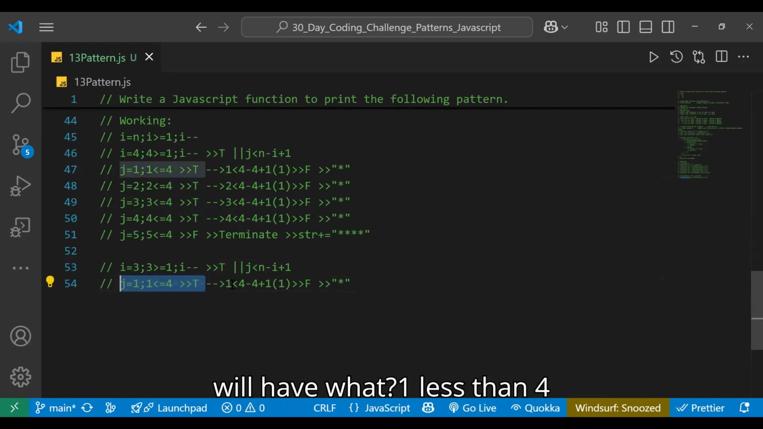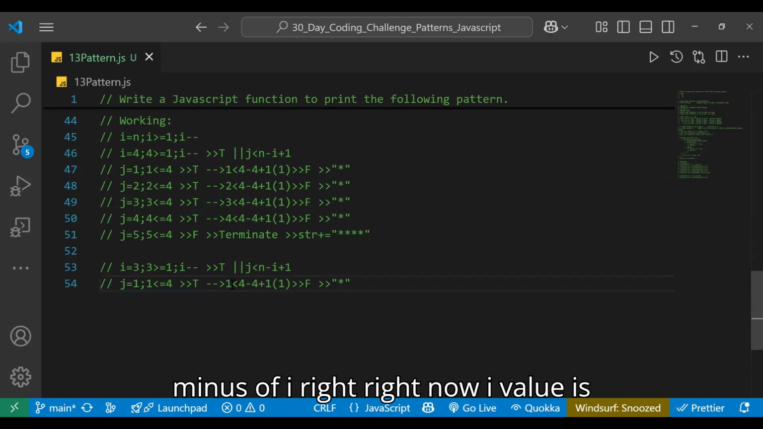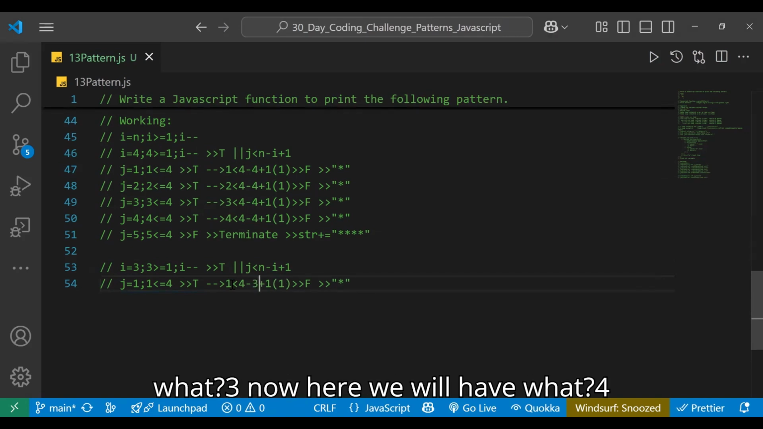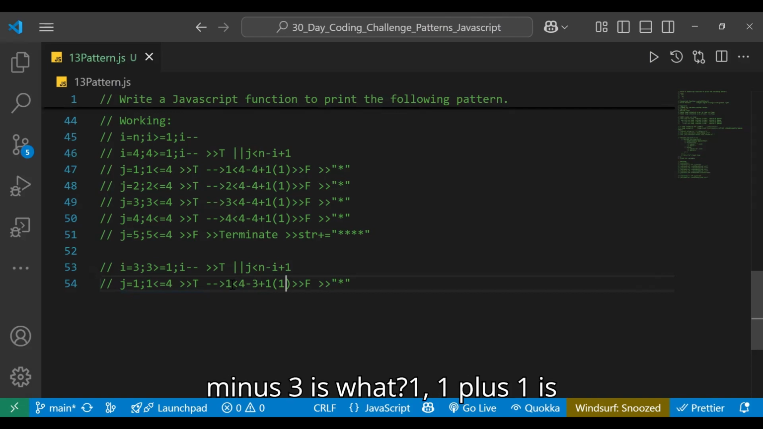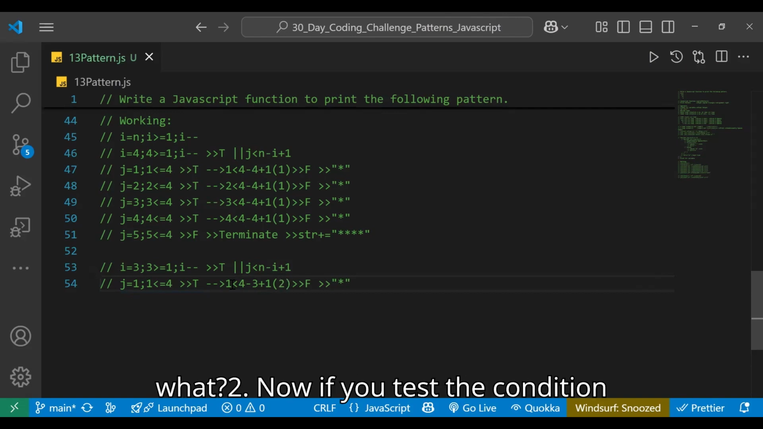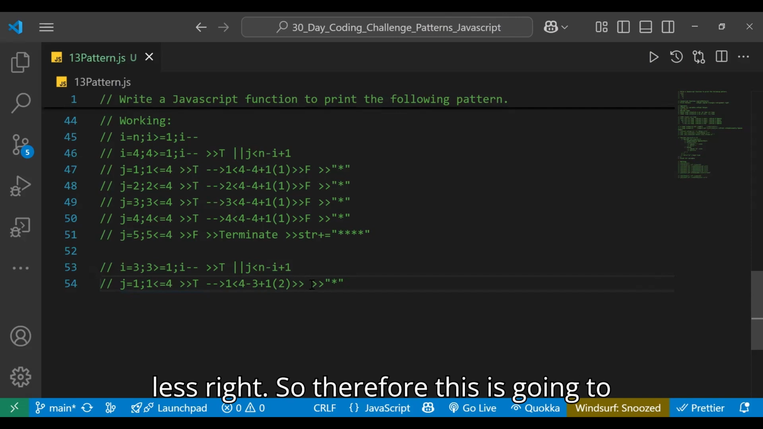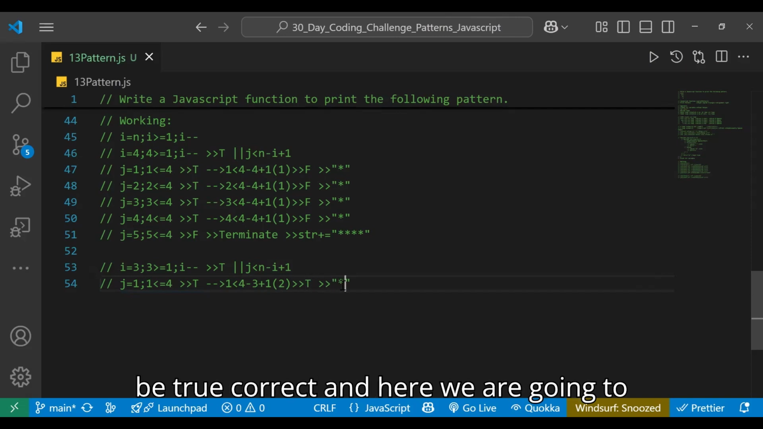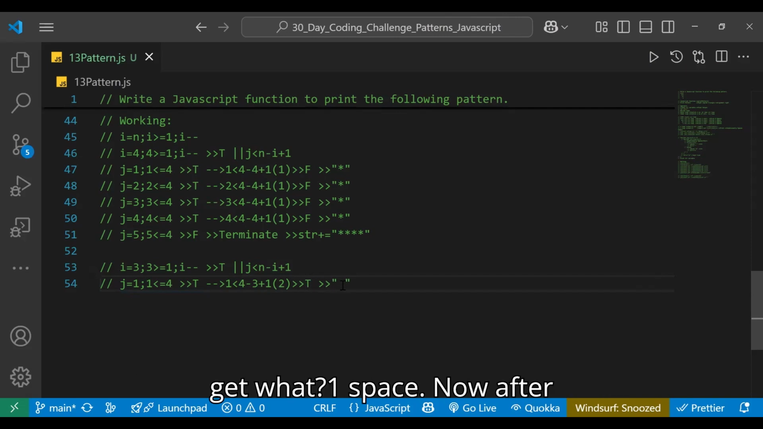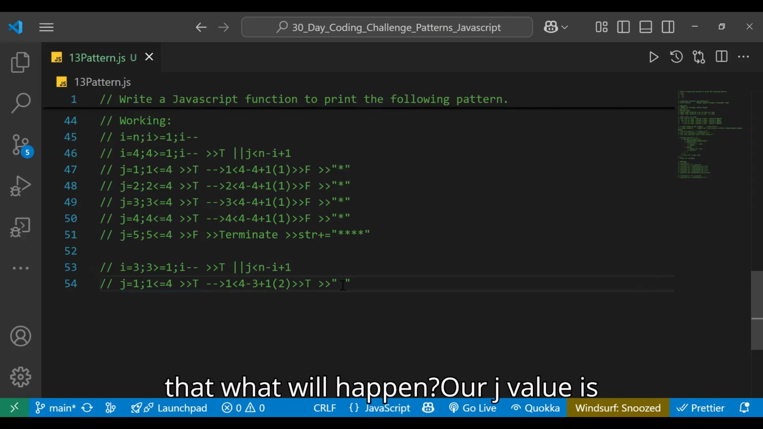Now, here we will have 1 less than 4 minus of I, right? Right now, I value is 3. Now, here we will have 4 minus 3, which is 1. 1 plus 1 is 2. Now, if you test the condition, 1 is less than 2 or not? 1 is less, right? So, therefore, this is going to be true, correct? And here we are going to get 1 space, okay?